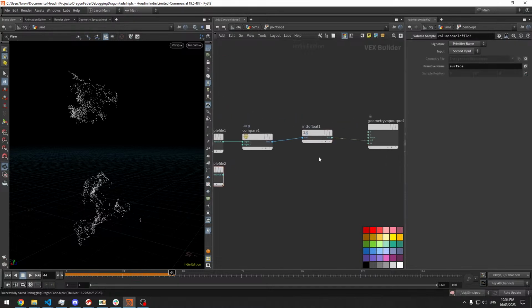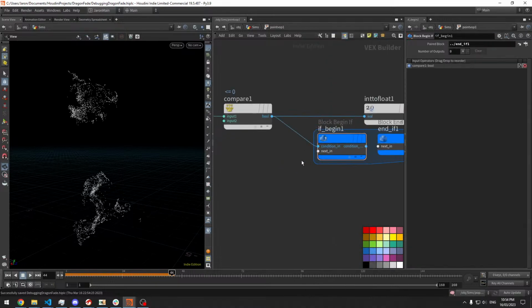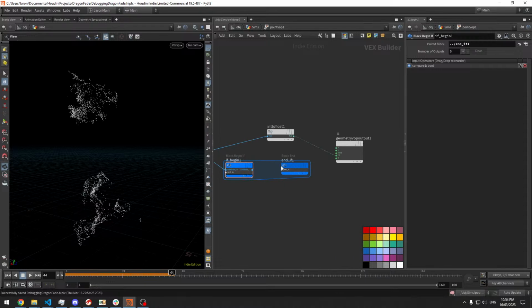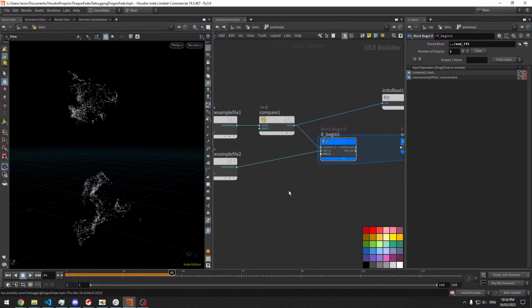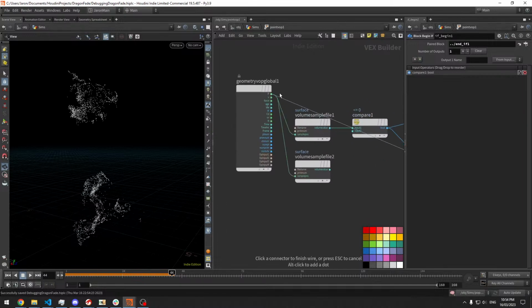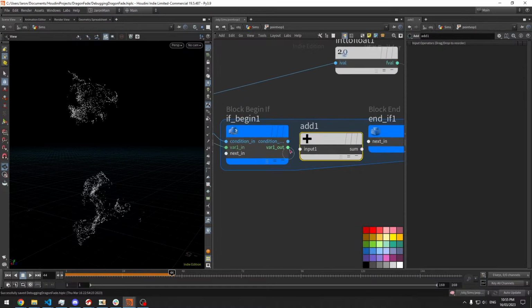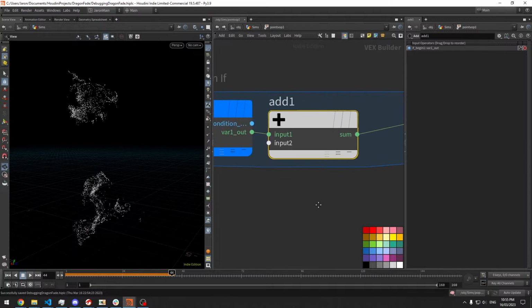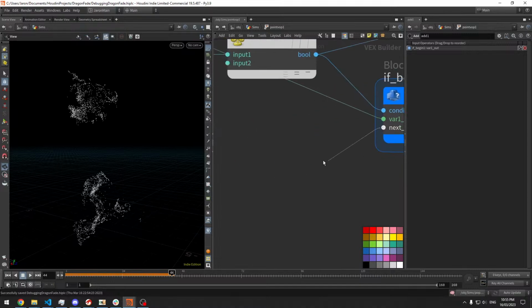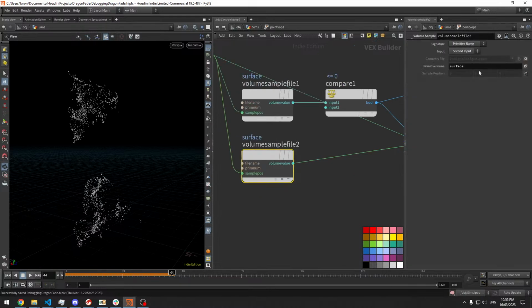So I then want to do like a compare, like an if block. Yeah. So if it's that, then I want to push. If it's that, then I want to actually push the position, add the position in, out to the position like that, and I actually want to say volume sample here like that, and I'll push it in, and I want to get the velocity.